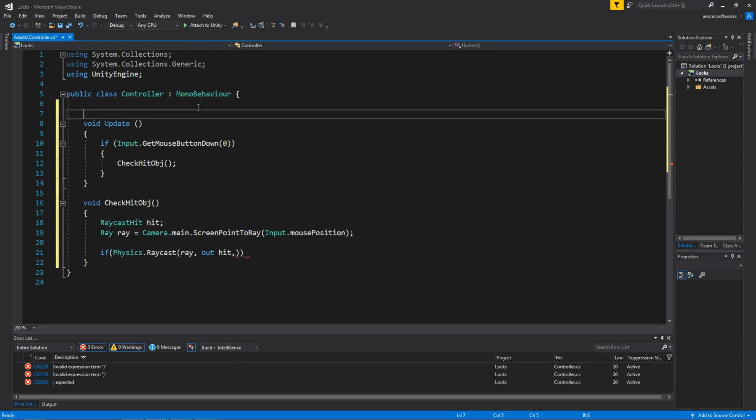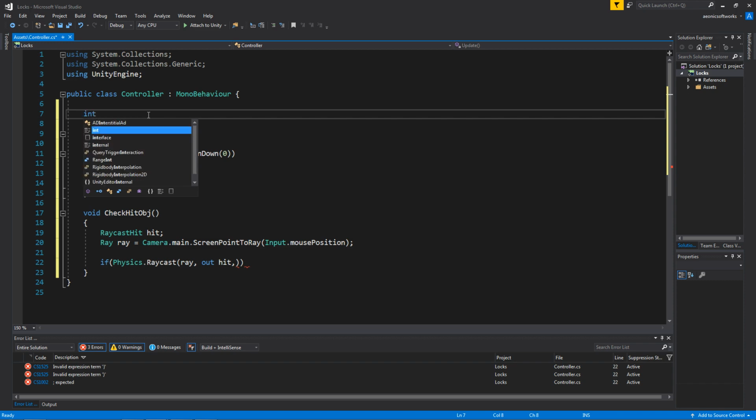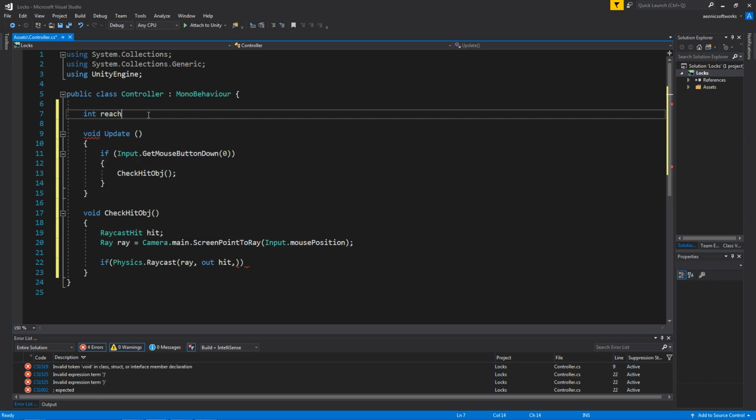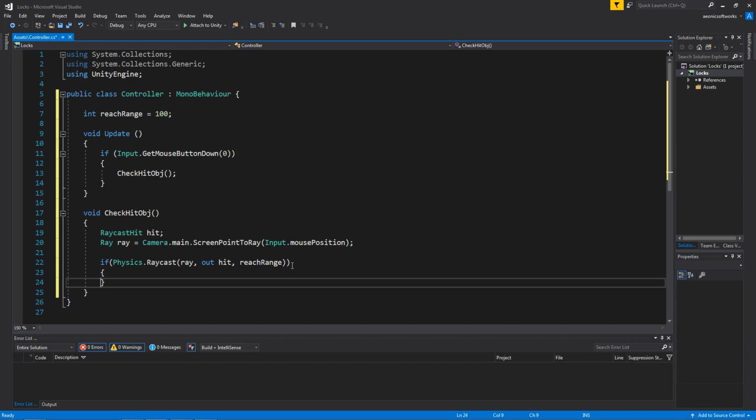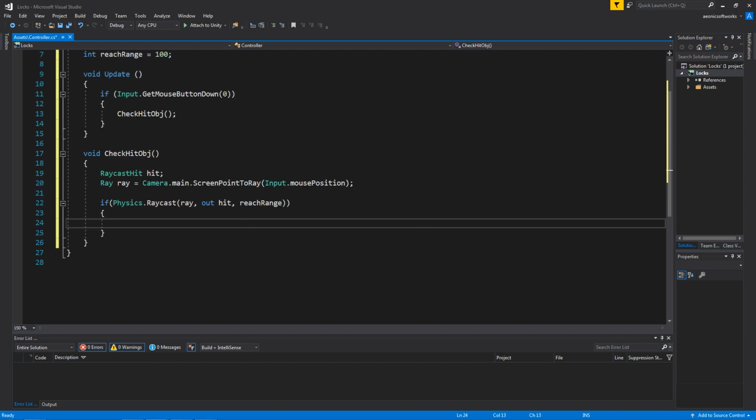I'm going to just quickly create an integer at the top here. I'm going to call this reachRange, which will be how far the ray will go in the distance. Basically, if you imagine it's effectively an arm, if you're reaching out to touch something, you're using this to represent the distance that you can reach. Since I have made that at the top, I'm just going to put it at the bottom here at the end after the out hit, so that it does know the range that we want to put in. You can just put any number you want in there, really. It doesn't matter too much, but if you want control over that, that int is there for that reason.